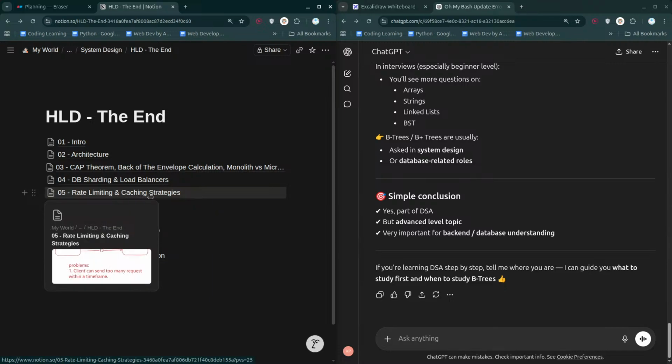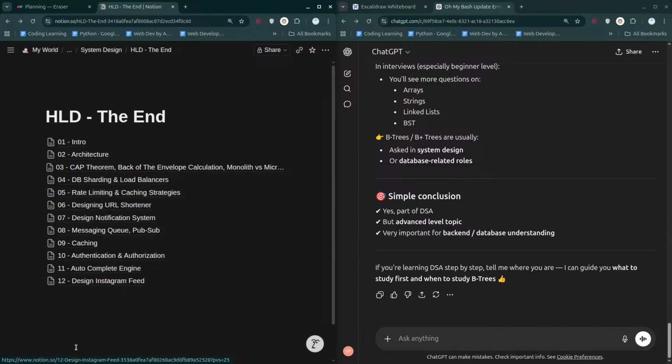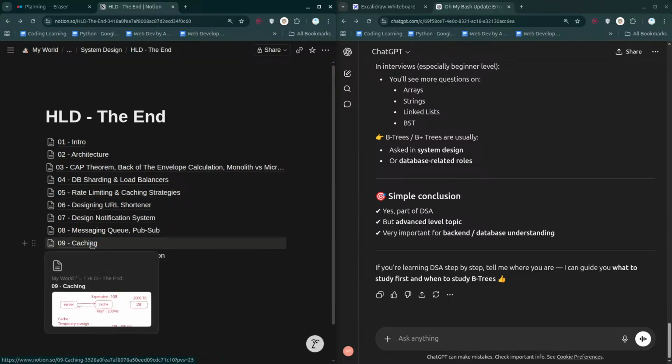And there are some caching strategies. We discussed caching briefly over here, and the main caching related material is going to be discussed over here.